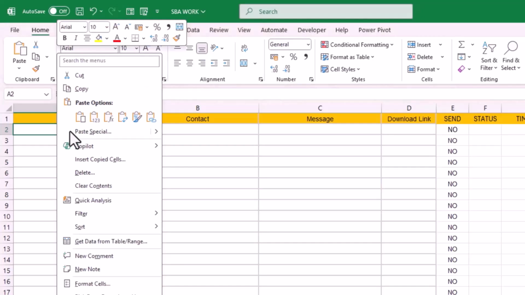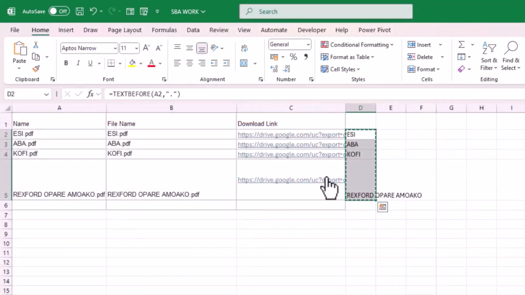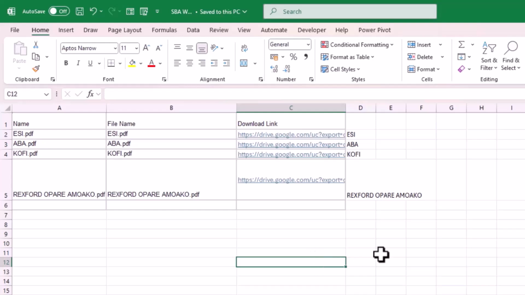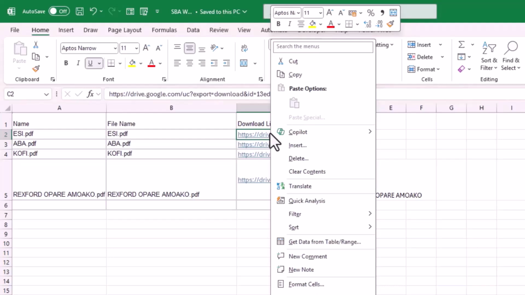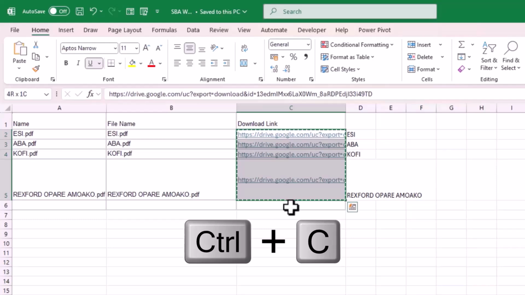Here let's paste as values. Then let's also copy the download links and paste on our WhatsApp link sheet. So here we need to right click and click away. Control Shift down to select everything. And Control C to copy.